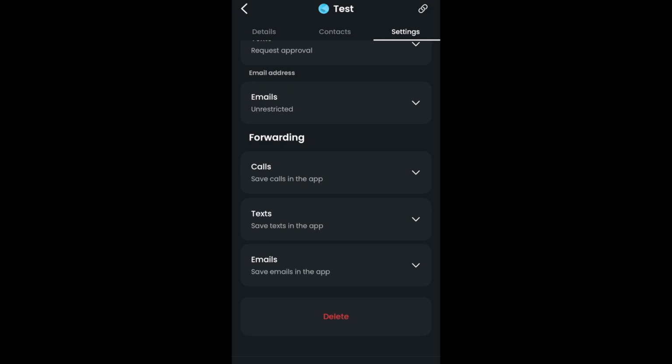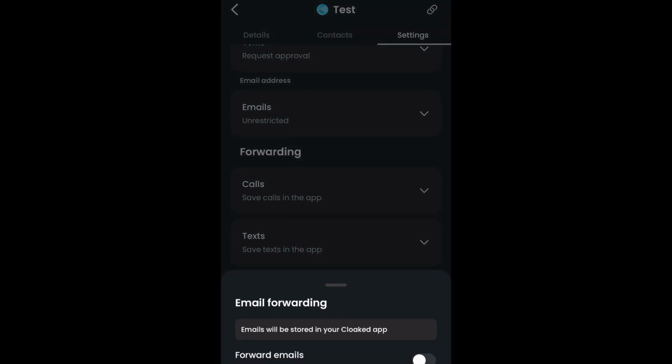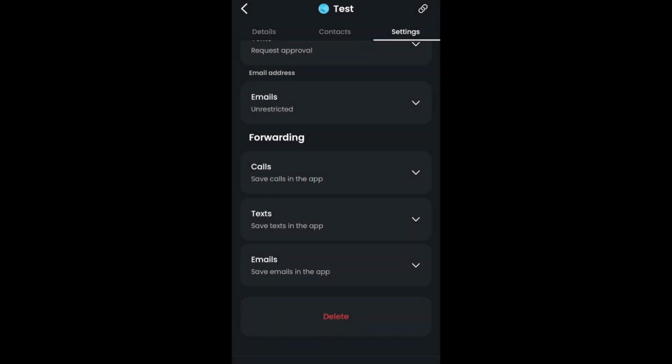Forwarding settings can also be controlled for calls, emails, and texts individually. This allows you to control if you want communications to this identity through these channels to be stored only in the Cloaked app or be forwarded directly to a personal email or personal phone number. When you set an email to be forwarded, it means that it will be forwarded to the email inbox of your choice, and if you set it not to be, it will be delivered only in the Cloaked app. One important thing to note is that phone calls via Cloaked require a forwarding phone number, so it is essential to enable forwarding for calls for any identity you plan to make or take phone calls from.